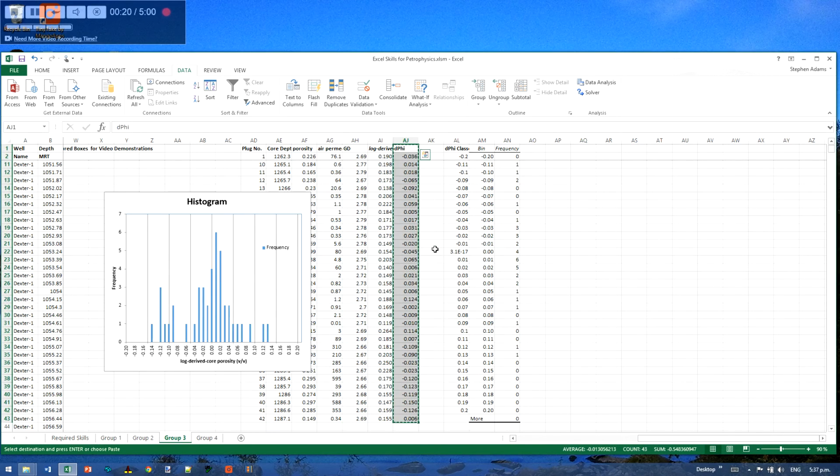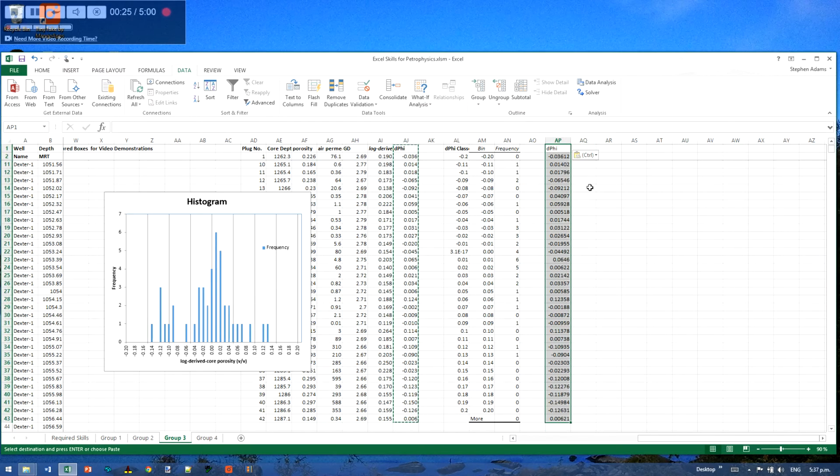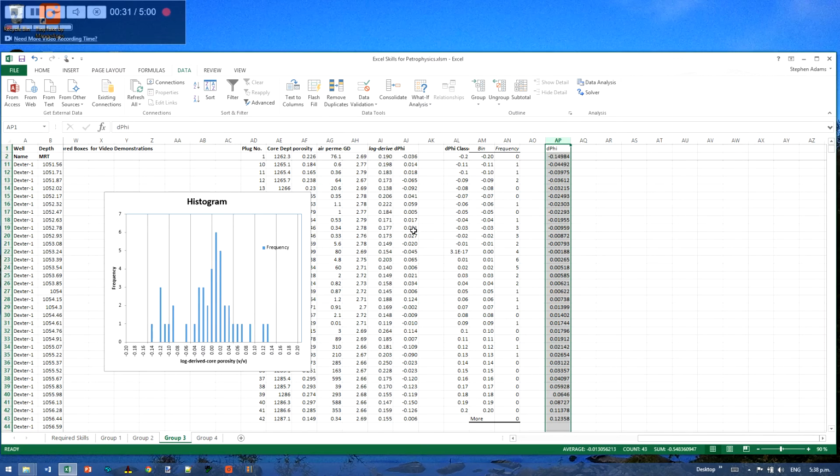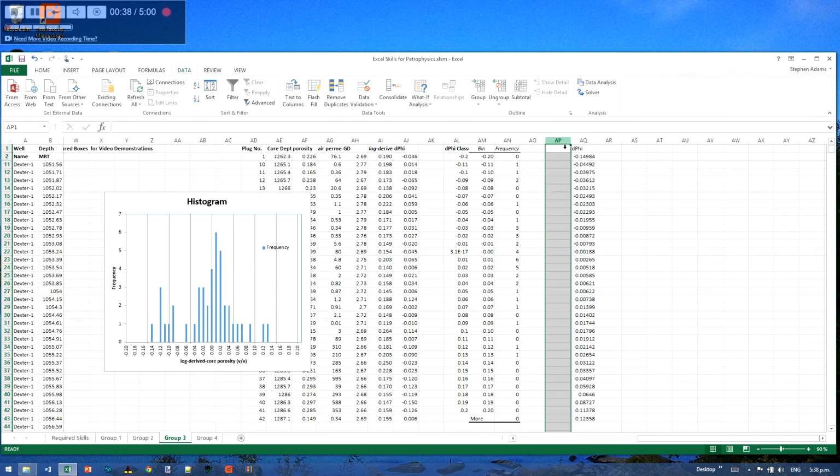copy. I'm just going to paste it in here. Paste special values this time. And then we're going to sort. Simple data by sort, increasing. Okay, and then we're going to insert a new column.